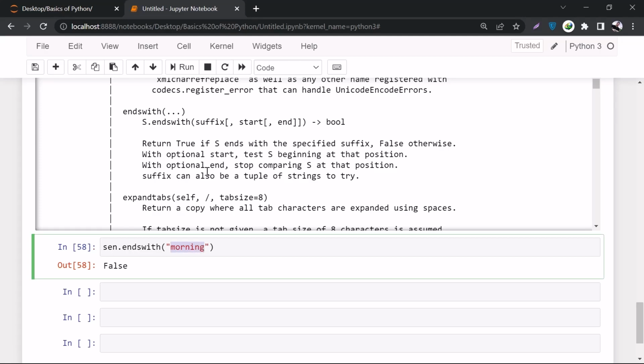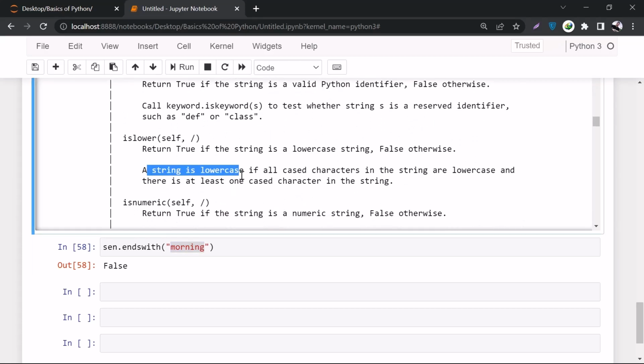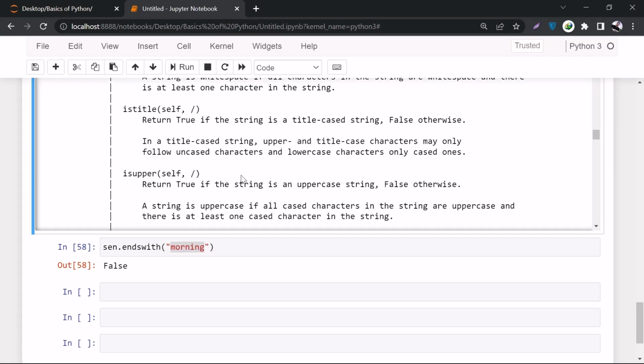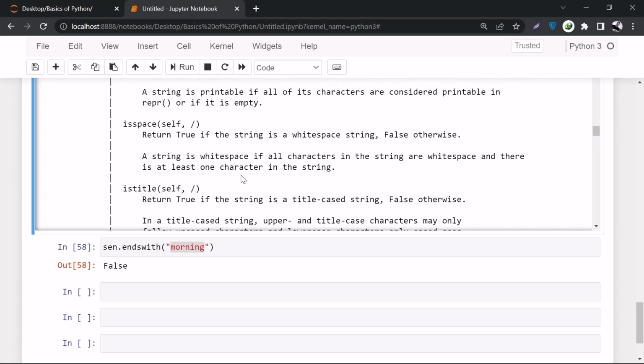There's another method called startswith. It is self-explanatory what it does. So you can check out different functions over here. The definitions are also available, and it is fun. So your assignment is to go ahead and explore these methods, what these methods are doing in strings.